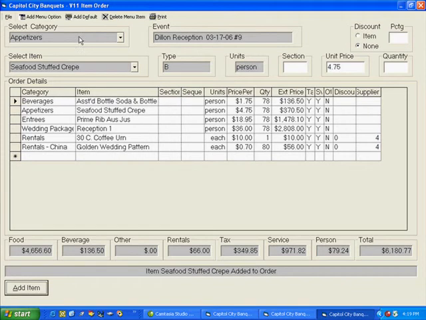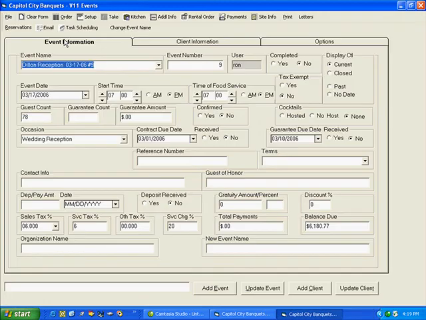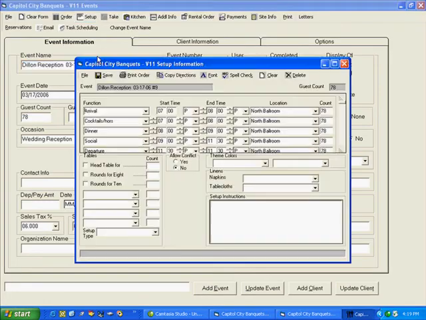And that's the basic event order screen. Now we'll exit here and go to the setup screen. Here's where you would put information about arrival times, serving times, where the dancing and dinner are served, the table setups if you wish, and here you can type any information about the event. Colors for the event, napkins, tablecloths.